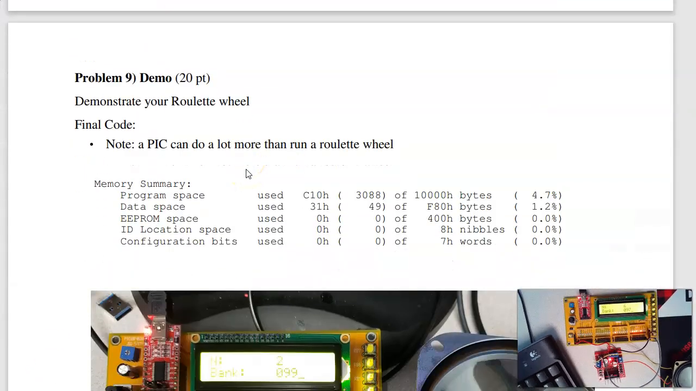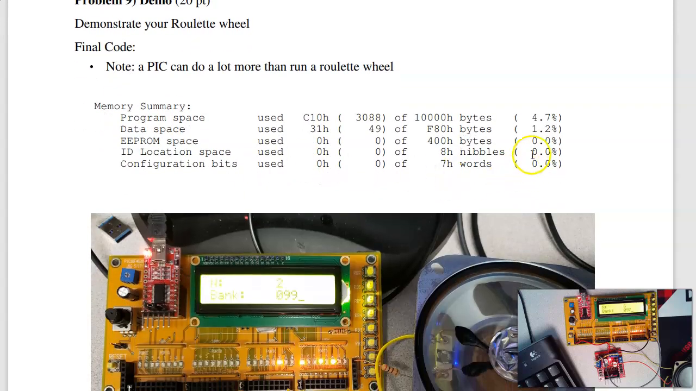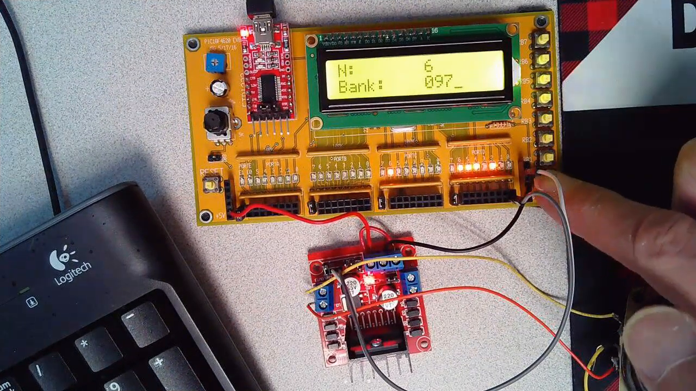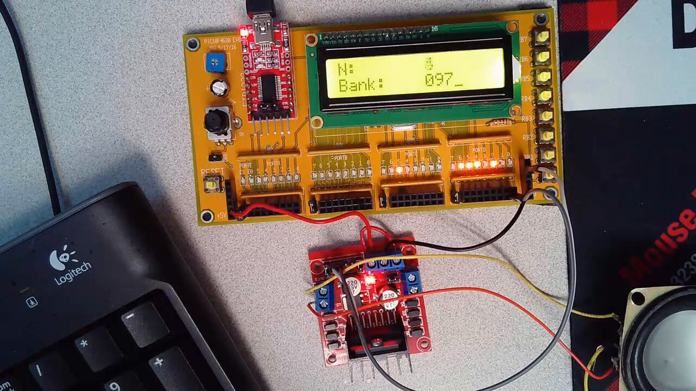Next, I guess at that point you're done. You have a roulette wheel. So I can sit there and try to get winning numbers. Lost 3 times in a row. Yep, still losing.